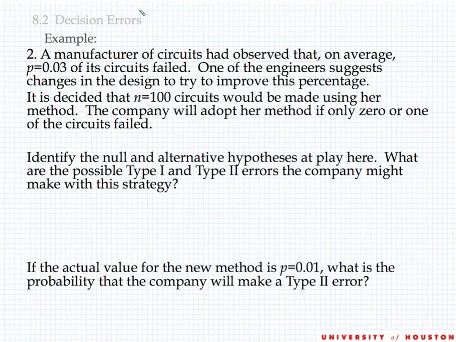An example. A manufacturer of circuits has observed that on average, 3% of its circuits fail. One of the engineers suggests changes in the design to improve this percentage. They find 100 circuits that will be made using this new method. The company will adopt a method if only 0 or 1 of the circuits fail in this instance. So let's identify the null and alternative hypothesis for this situation and talk about our possible type 1 and type 2 errors that the company might make.